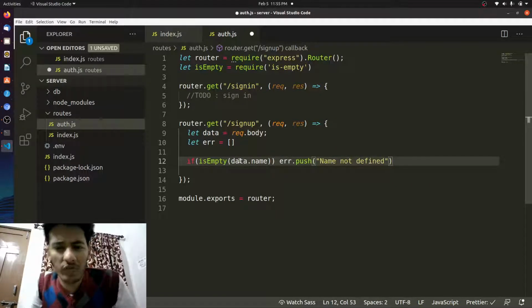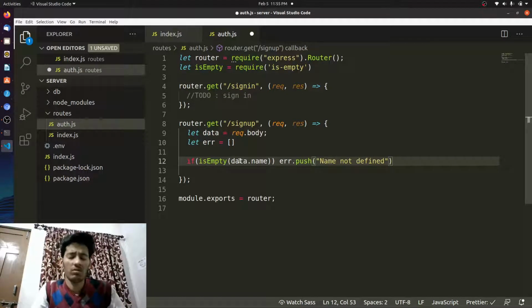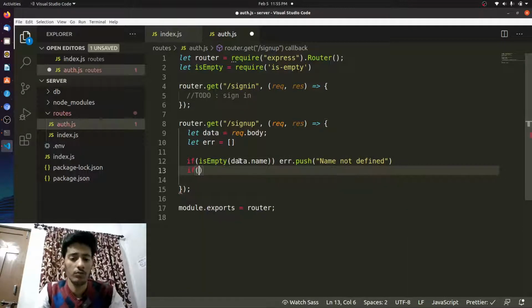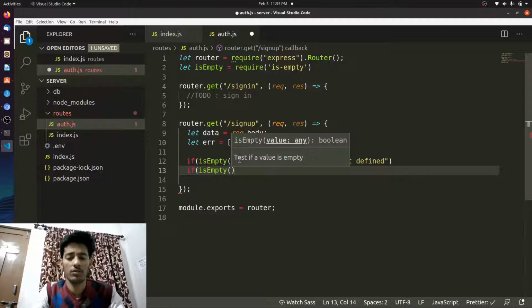Because I have really little data, I'm directly validating the data. If you have a larger set of data, just use some sort of API to validate the data, like Joi, and there are a few more. You can use those libraries if your data size is really large. For me it is small, so I'm directly using it.